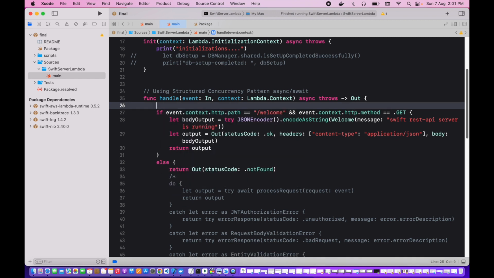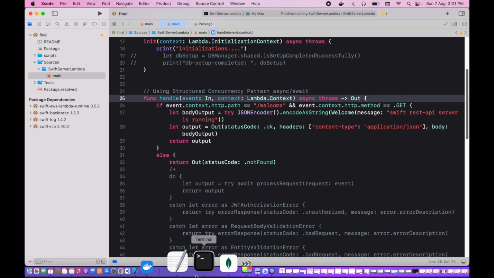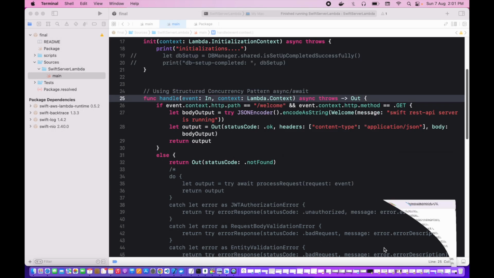So I'm going to deploy it to AWS. I have configured some commands for it. Let's see how things work.